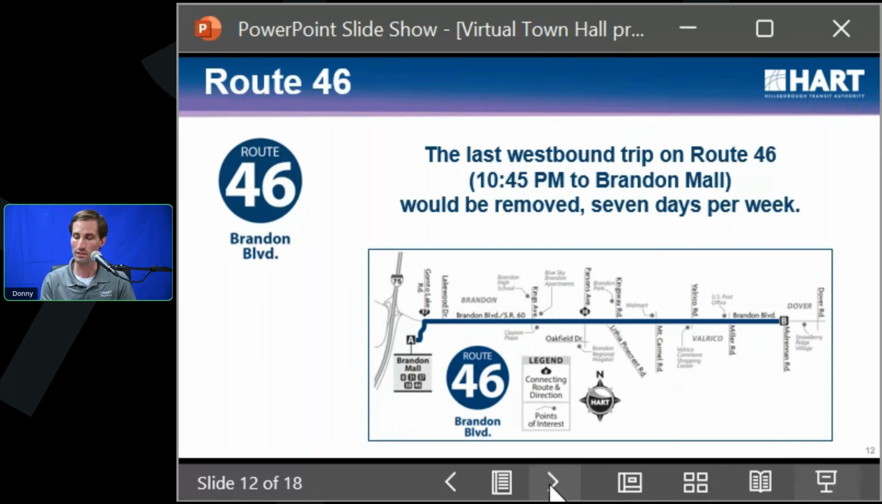Similar to the Route 7, the last westbound trip on Route 46, which is at 10:45 p.m. heading to Brandon Mall, would also be removed 7 days per week. This trip again sometimes has one rider on average and sometimes has no people and the bus is empty.